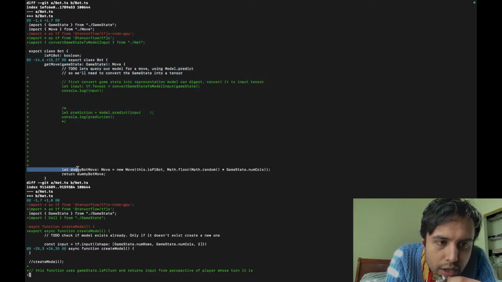Again, the move we're getting is still a dummy move. We're just randomly selecting a move right now. We have yet to actually do the prediction.